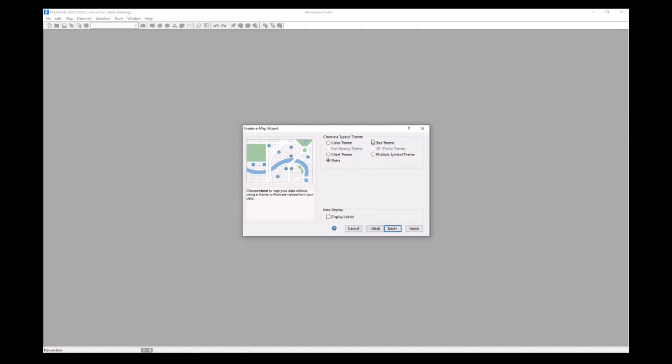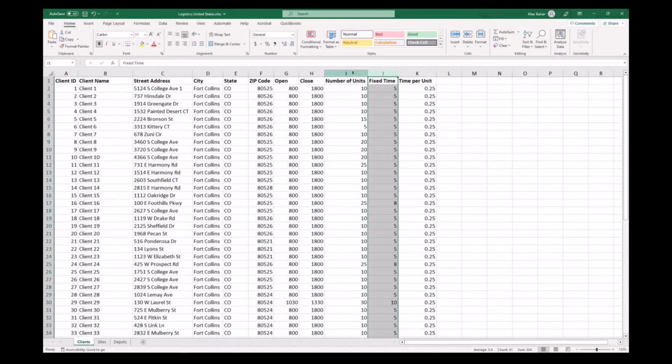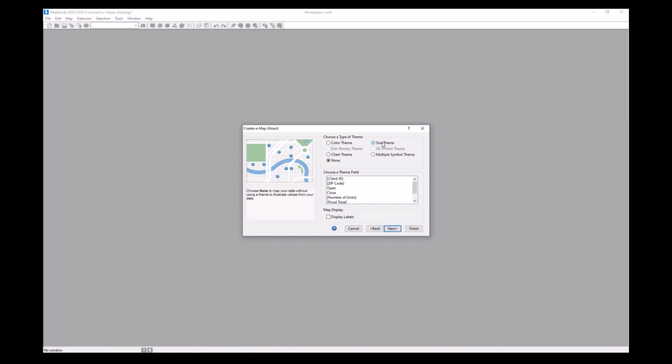We can choose a type of theme here. In our case, since we have a column in the client's sheet with the number of units, we can display this as a size theme. That means clients that are requesting a larger number of units would be displayed on the map as larger points. We can also choose to display the labels, so then we can see the client name next to each of the dots.